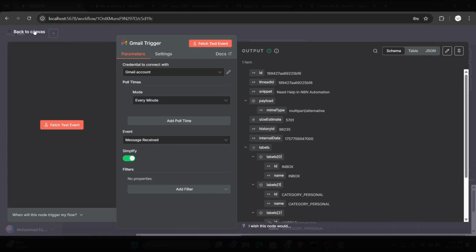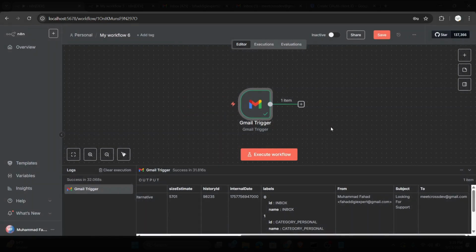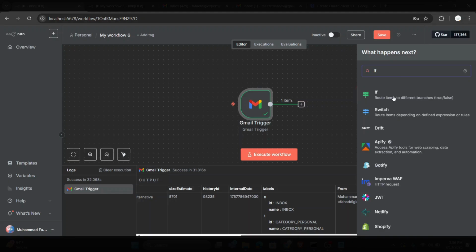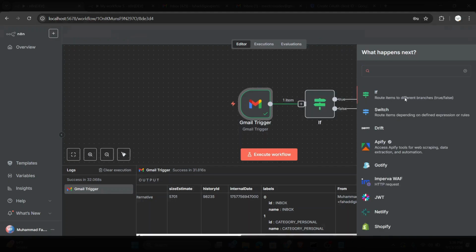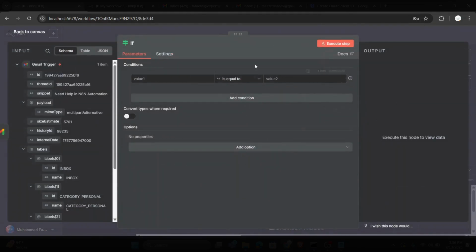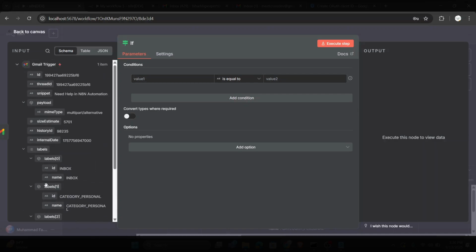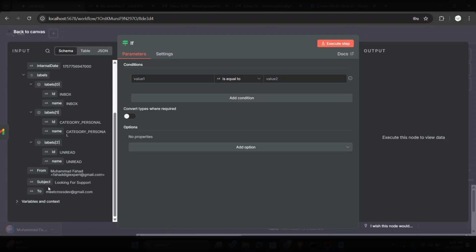I'll click on back to canvas, and now we have to add our second step. Our second step is the conditional logic, or if/else statement. So I'll simply click on this add icon and search for if. Here you can see it shows us If. When I click on it, it will show us this pop-up. In the sidebar you can see there are a lot of fields from our Gmail trigger. You can see ID, the subject, and everything.